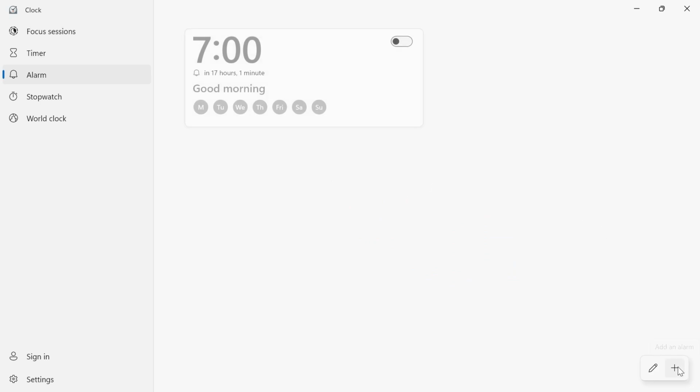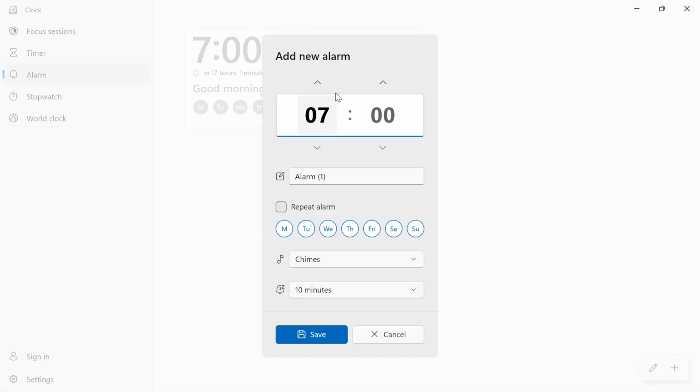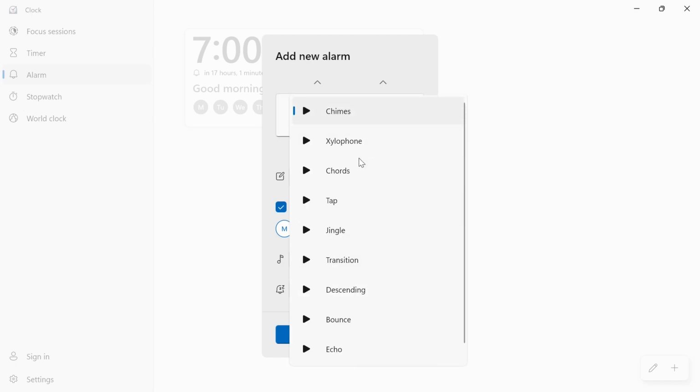So we're going to click on the plus icon in the bottom right-hand side. And now you can go and customize for when you want this alarm to be played. So I'm just going to set mine for 10 in the morning. And you can also pick which day you want to set this alarm for. So I'm going to pick on Tuesday. Select the sound effect for the alarm that's going to be playing.